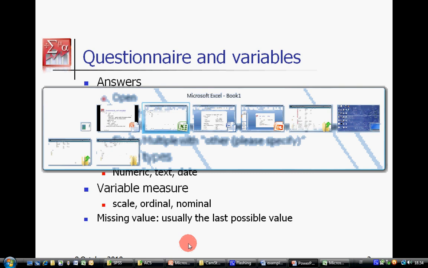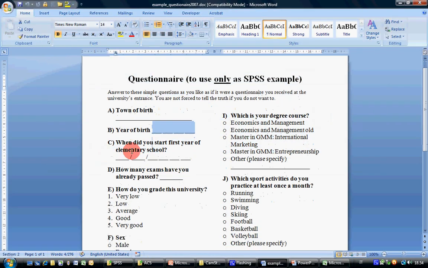Okay, let's go on with the other question. When did you start first year of elementary school? This is another open answer question, but with only a numerical answer. Here you receive a strong indication that you should type day, month, year. Okay, so it's a strong indication.